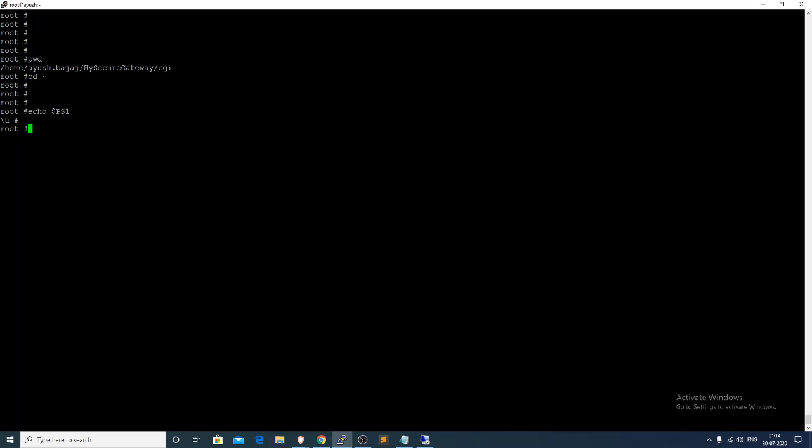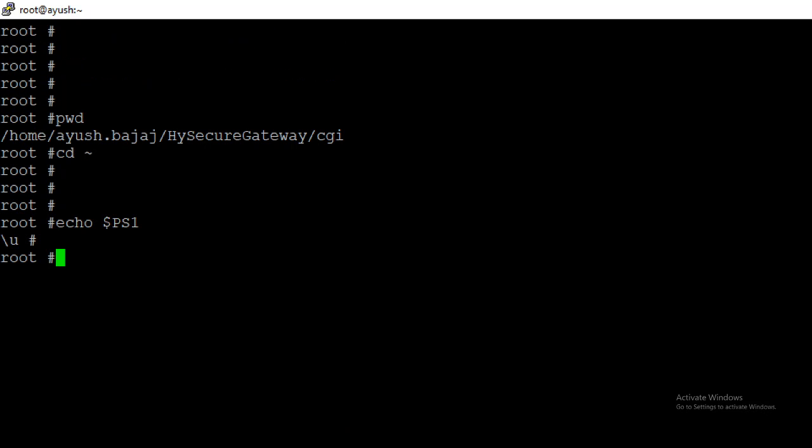You can see here that the value of this variable, that is PS1, is basically right now \u space \$ hash, and this is in alignment with the command prompt right now. So \u is the username, which is root here, space is as it is, and then you have the hash symbol here. So this format is in alignment with the command prompt.